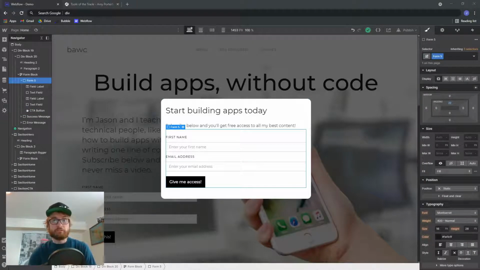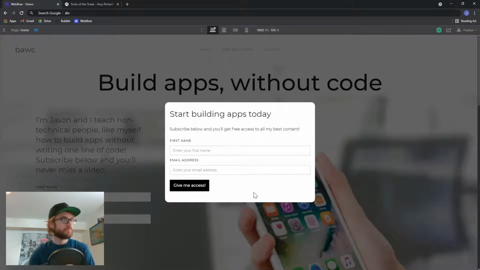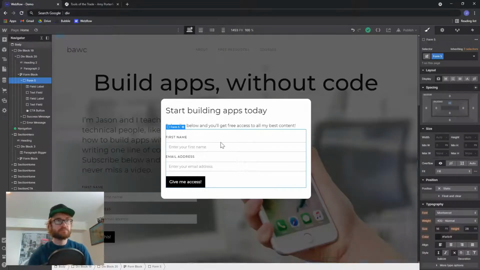So let's preview it. I'm going to click this little eyeball here. So two things here. One is I only want this to show when the user clicks the subscribe button. And two, there's no way to X out of here. So it's kind of stuck. So let's head back to design mode. And let's add an X button.